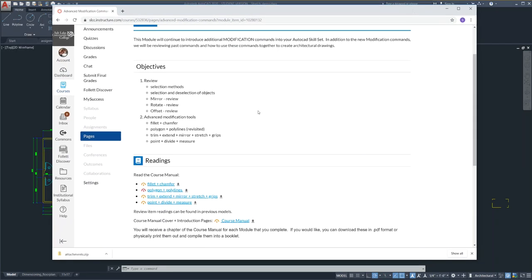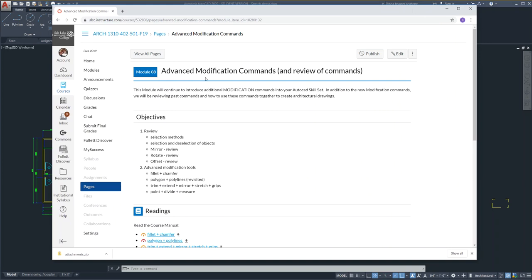This is on Canvas, and this is in Module 8, Advanced Modification Commands and Review of Commands. We're going to be reviewing some selection methods, deselection of objects, mirror, rotate, and offset. These are all commands that we've already discussed. And then in a second video, we're going to be talking about some advanced modification tools.